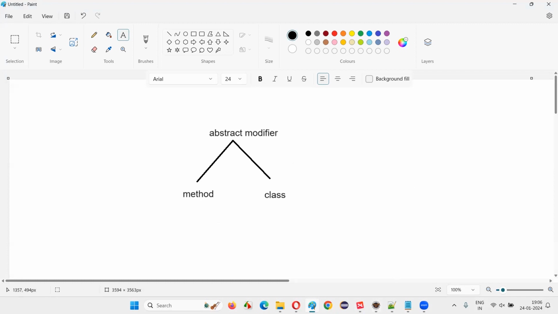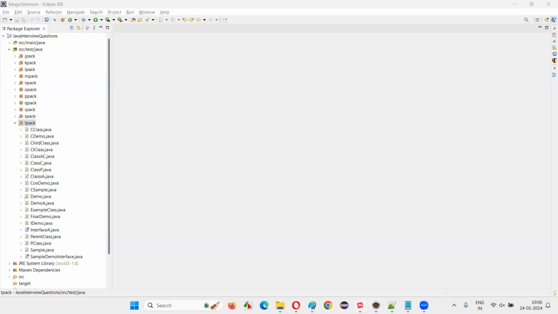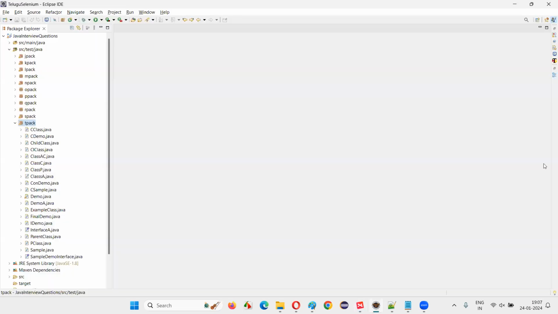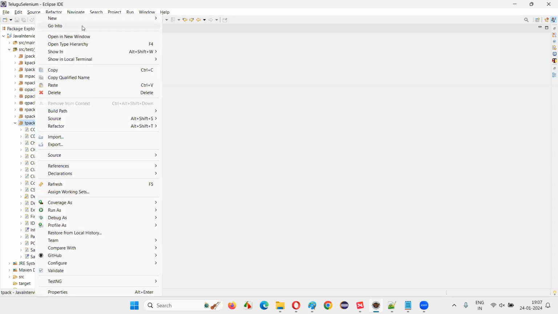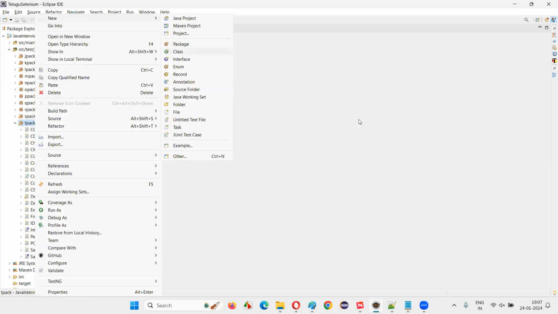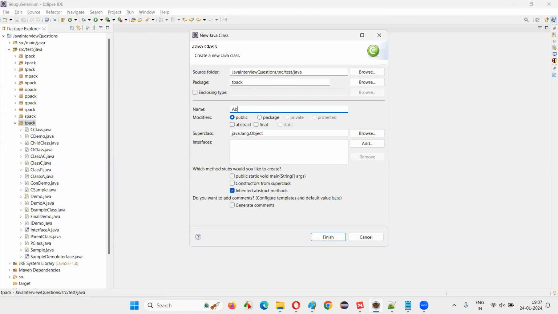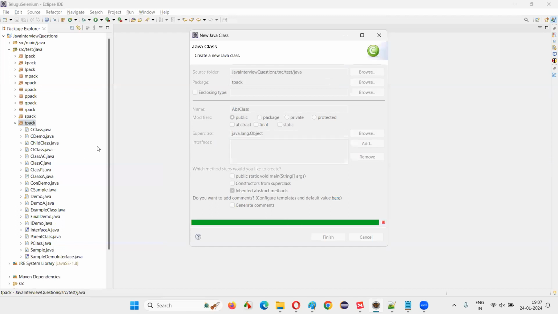So I'll show you practically what happens. When you try to specify this abstract modifier or keyword before a variable, we will get a compiler error saying illegal modifier. So right click on this and create a new class. Now give some class name, let's say ABS class, just a random name. Clicking on finish.